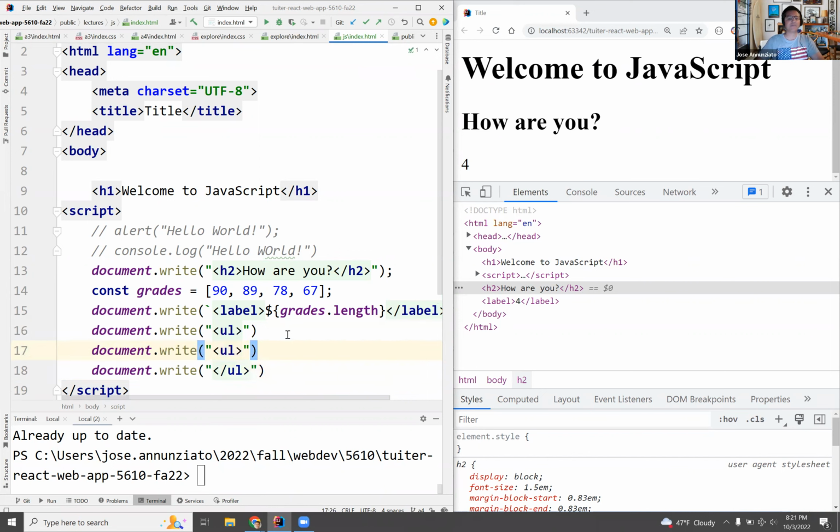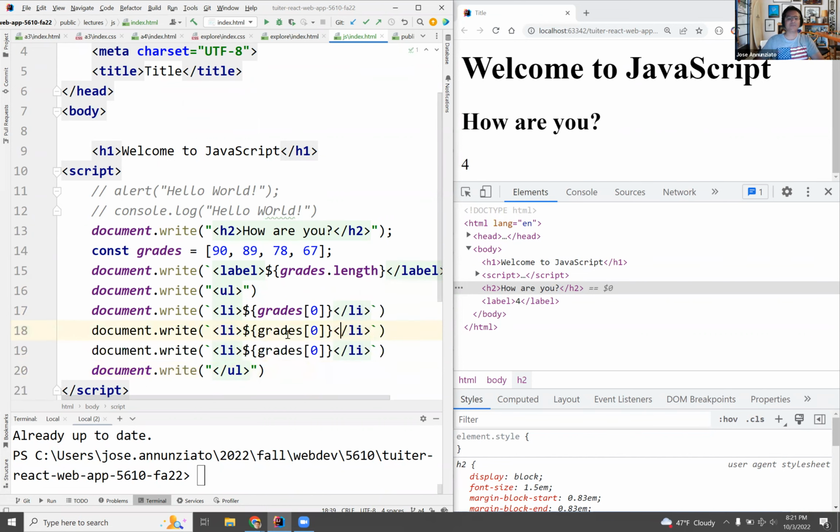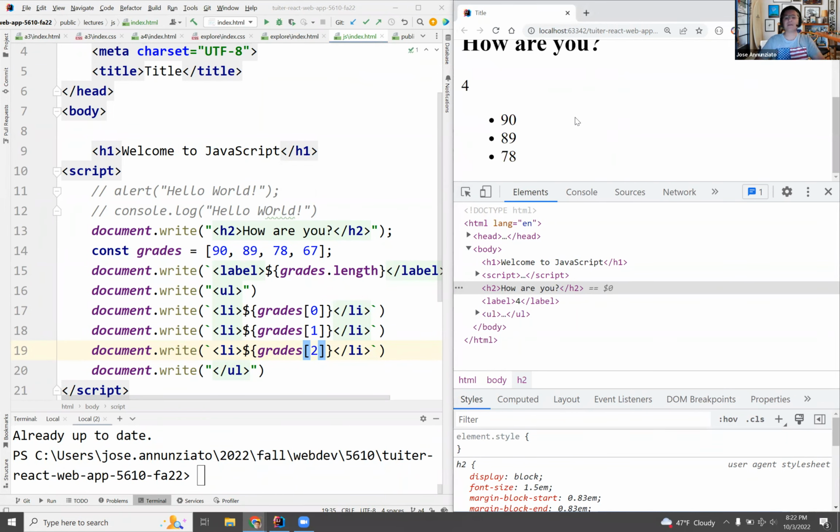So this is an LI, and this is, let's see, it could be an expression. So this could be the grade sub 0, right? And maybe this is grade sub 1, sub 2. So if I render it, there it is, right? 90, 89, and 78.